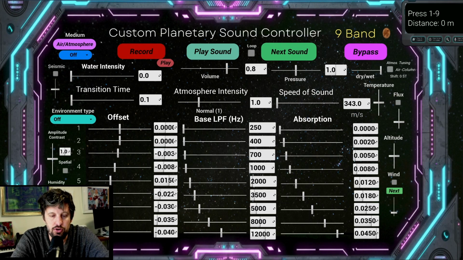So you can control the absorption in the atmosphere from high and low frequencies. You can alter these absorptions and filters based on the temperature of the atmosphere, altitude, the humidity, its pressure in the atmosphere, and change various intensities of these filters.